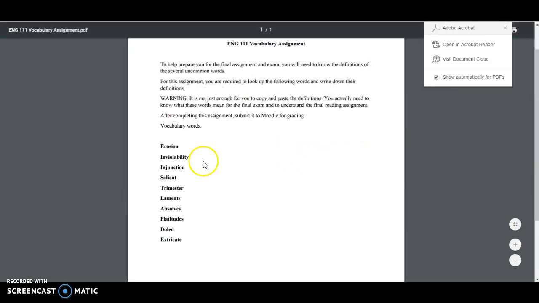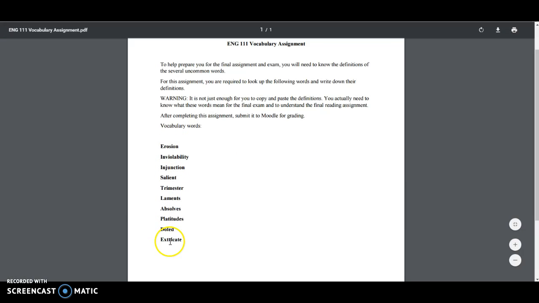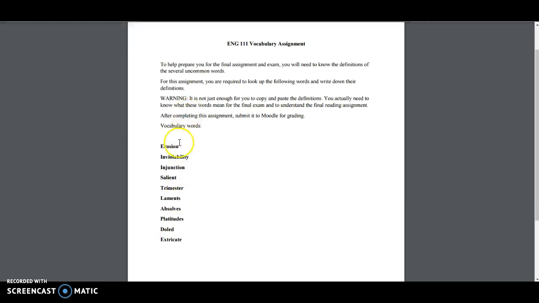The vocabulary assignment is 10 words that are actually used in the essay. Some of these are uncommon words, so we want to make sure that you understand them ahead of time. So you're going to look up each one of these words, and you're going to write down their definitions. You are required to look up the following words and write down their definitions.